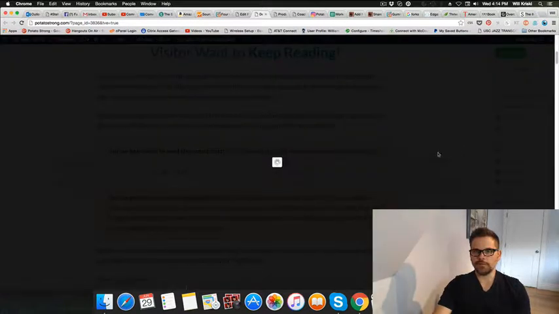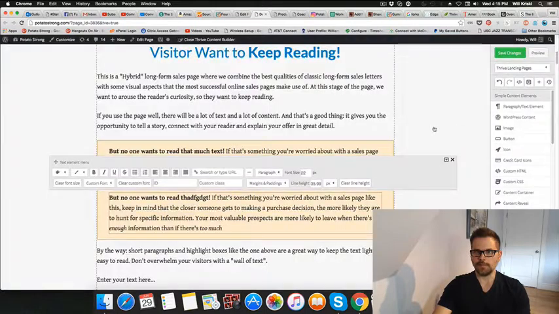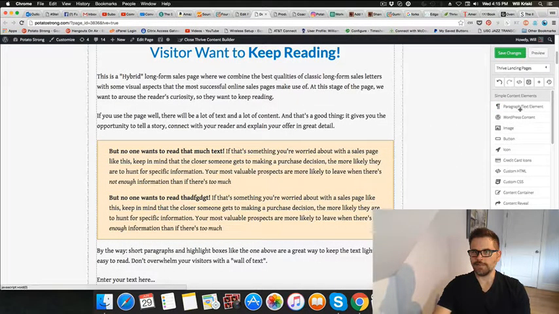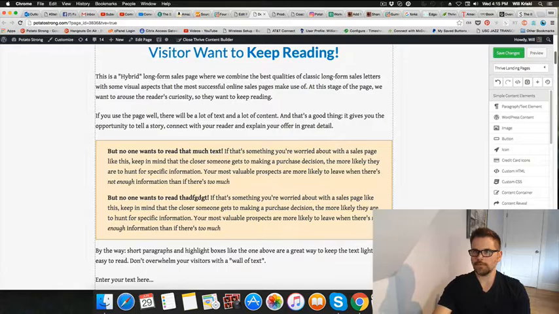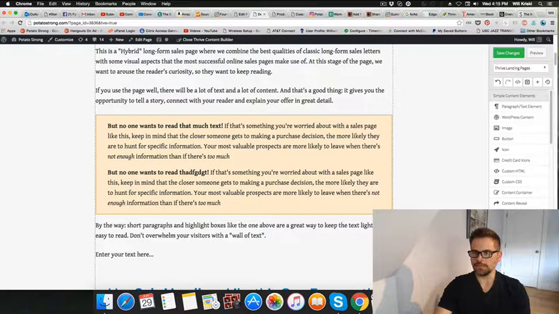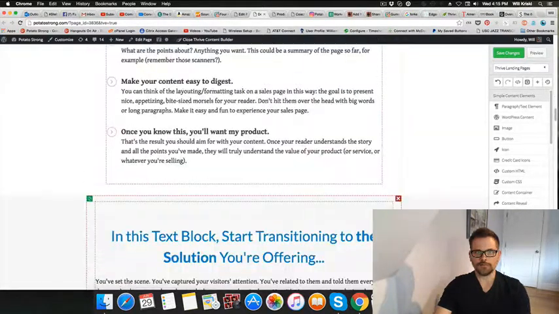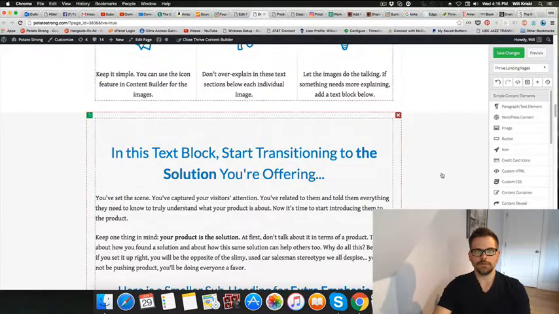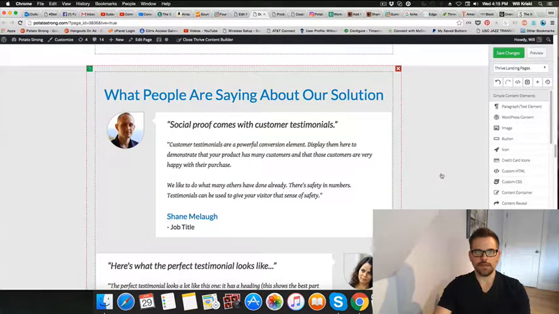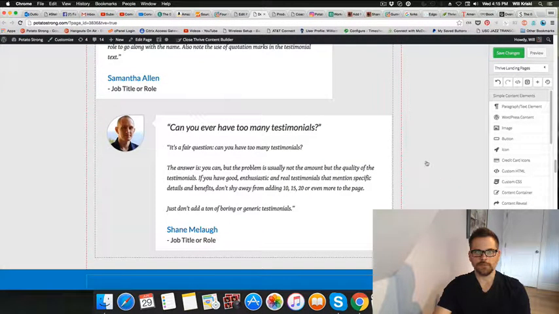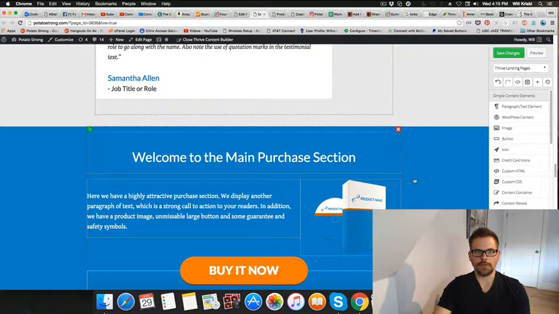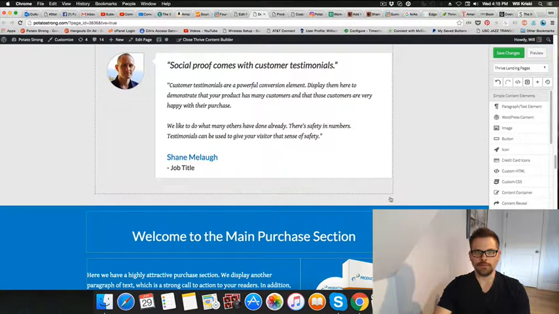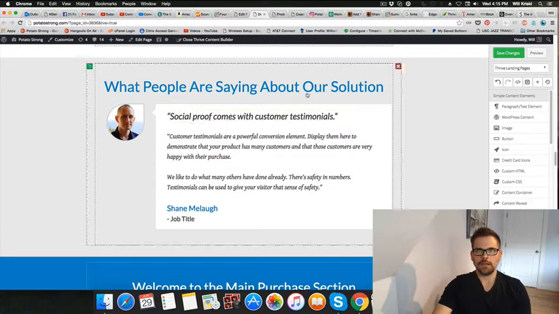Obviously, oops, let me just get rid of that. That's the save template thing. If you find the sales page is way too long for you, you just go down, and every section is a box. If I don't want to use this list here, I just get rid of it. Boom. And then let's say there's too many testimonials. I'll just get rid of that. Maybe I don't want this one either. So maybe I just want one testimonial.